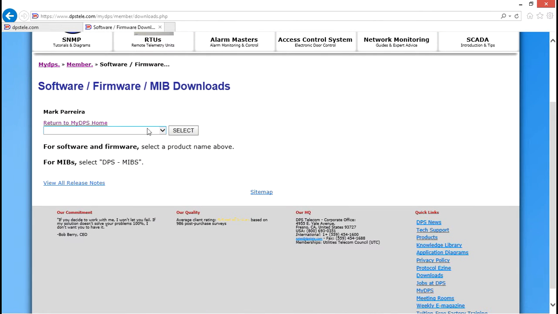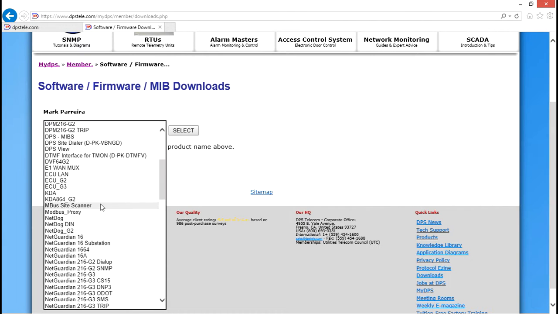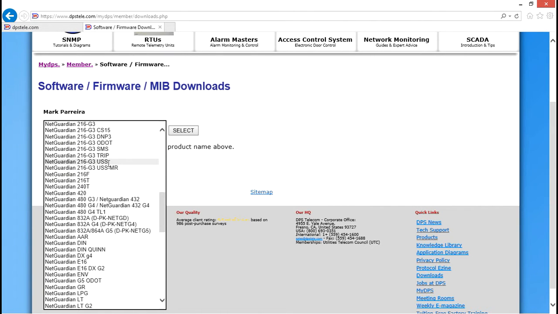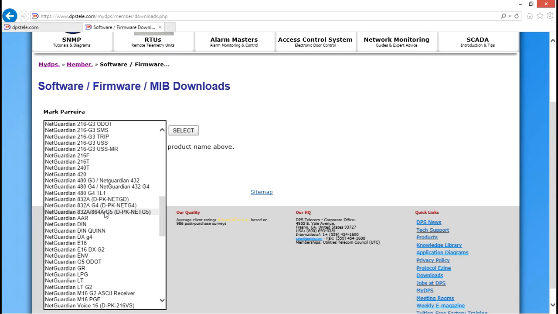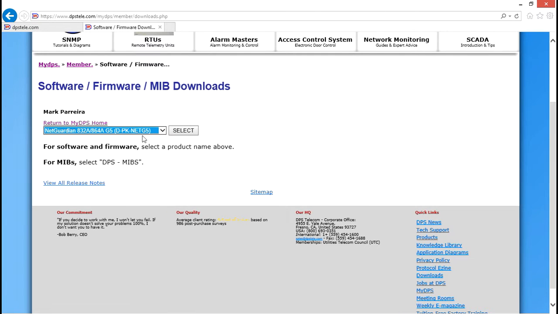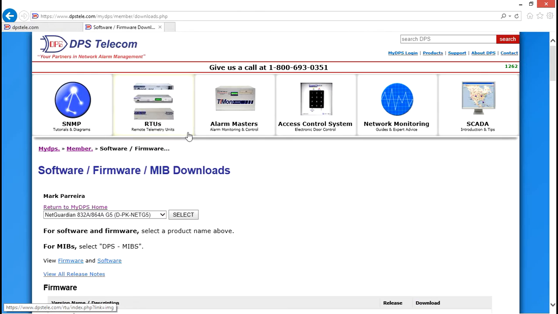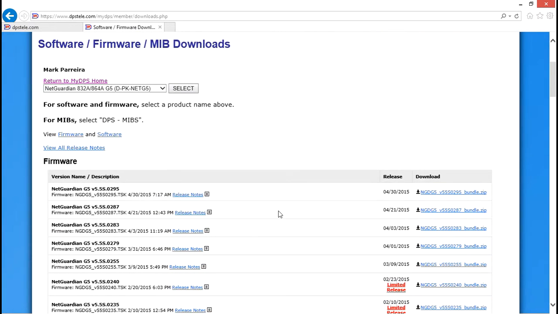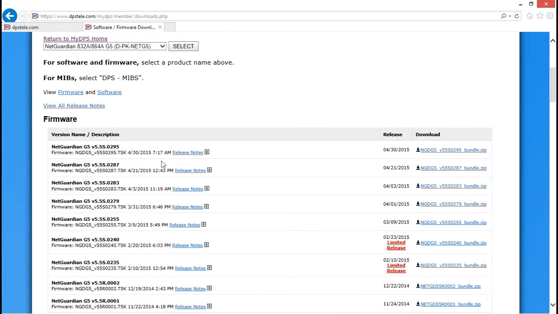All right, so you have a drop-down list here. I'm going to select the piece of equipment that I want. We're going to select the NetGuardian 832A, 864A G5. So you want to select that one right there. All right, go ahead and hit select. And you'll be presented with this interface here.